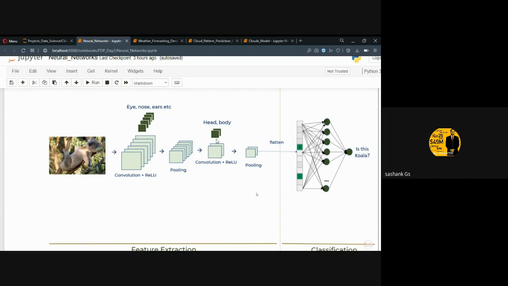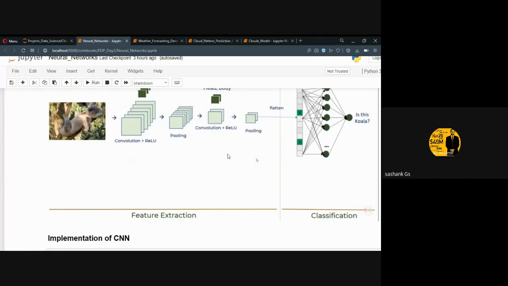into 2 features. So from pooling, we applied convolution to the pooled image and got 2 features, head and body, and further we have reduced the size by applying pooling. So we have reduced this big of an image till this small of an image, and this image holds the entire important features that the neural network needs in order to predict that a particular image has koala or not.